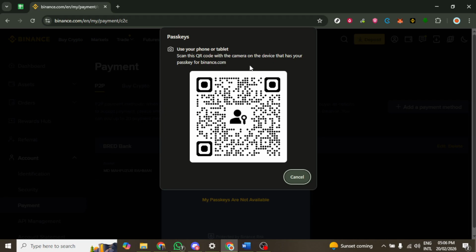To confirm that everything is properly configured, it is advisable to conduct a test transaction using a small payment. This step will help you verify that Google Pay is functioning correctly within your Binance account. If the transaction goes through without issues, your setup is complete.